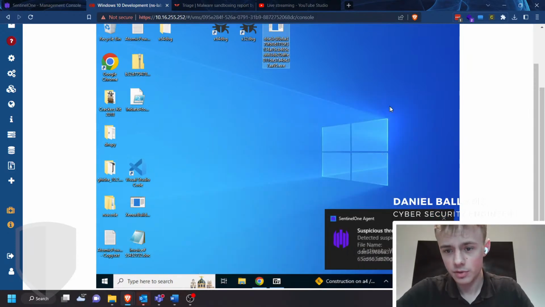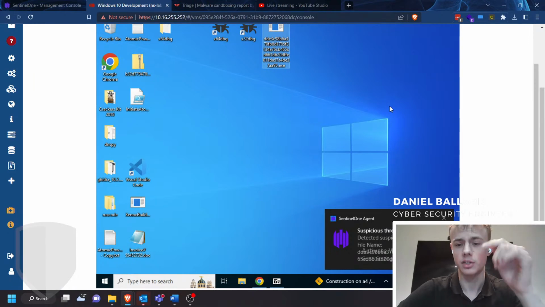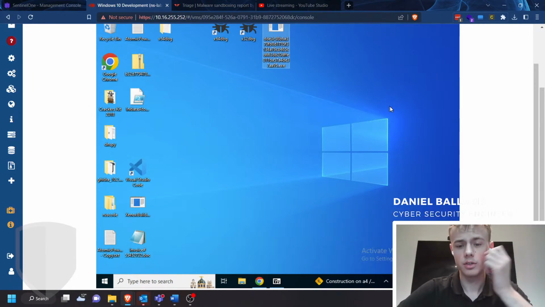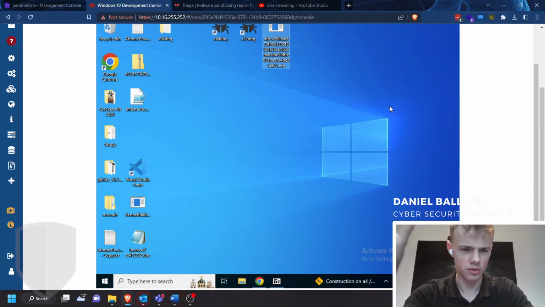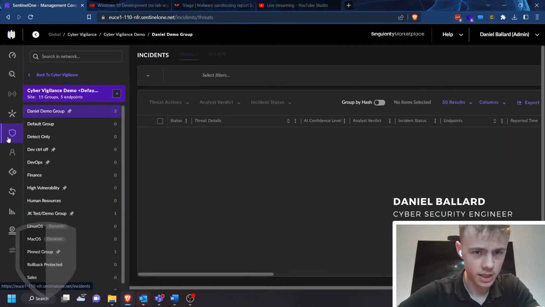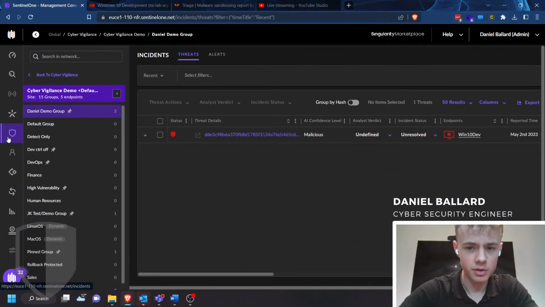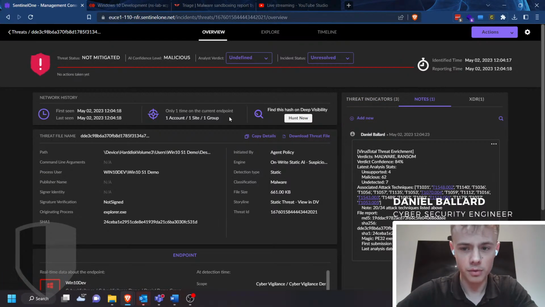So it seems it's suspicious, and this is probably not to do with the file hash. SentinelOne most of the time puts file hashes as malicious and not just suspicious. So let's have a look at this threat. Let's go to incidents, and nothing's being mitigated at the moment. You can see I'm infected. Oh, it's okay. So the AI confidence level is now malicious. Okay, so it's changed. Let's go into threat details.